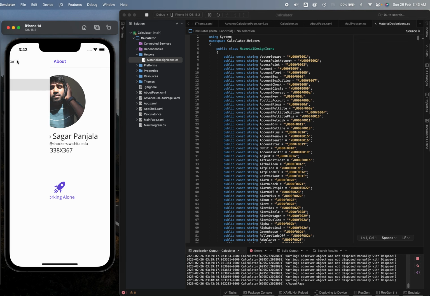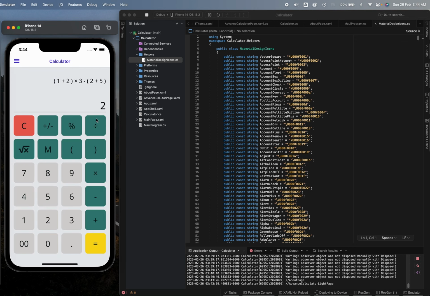All right, pretty much it. We can do all the calculations and advanced calculations by using all the functionalities over here.